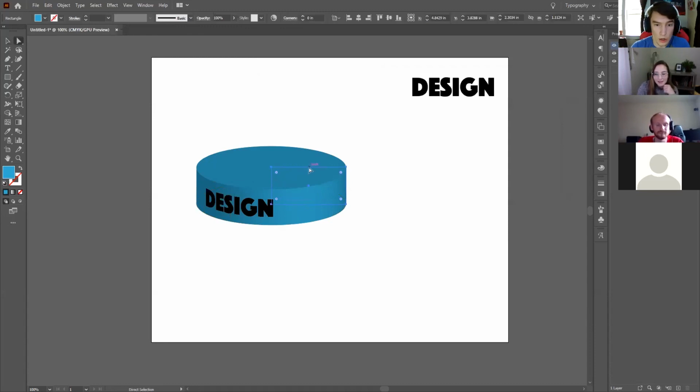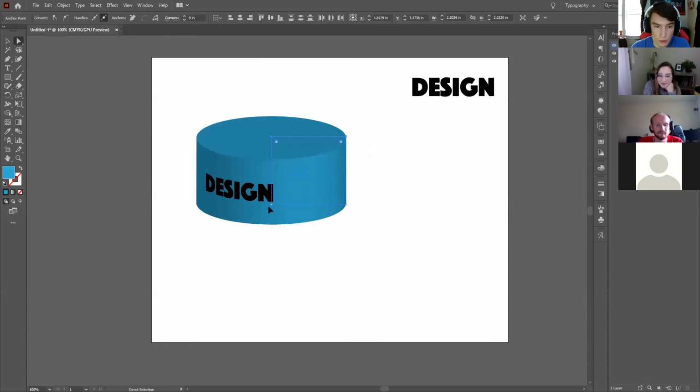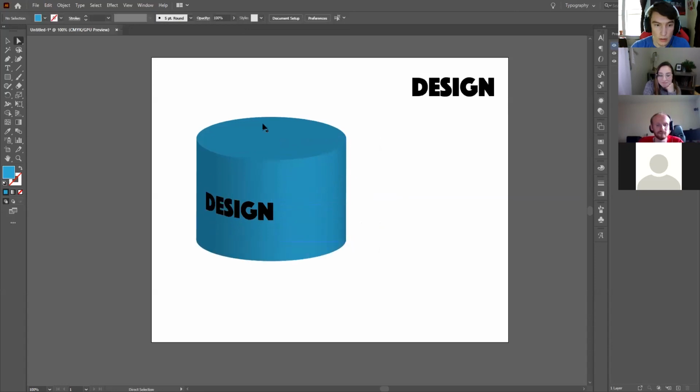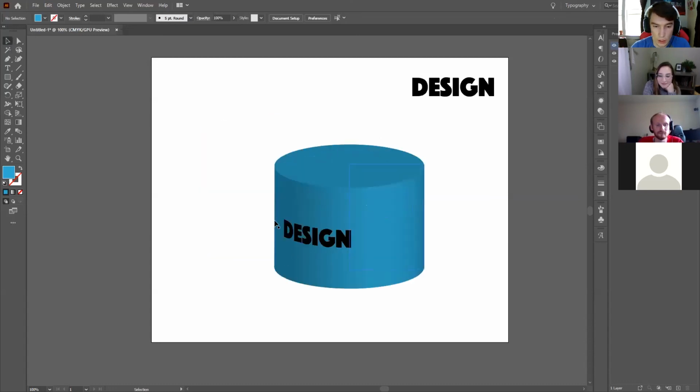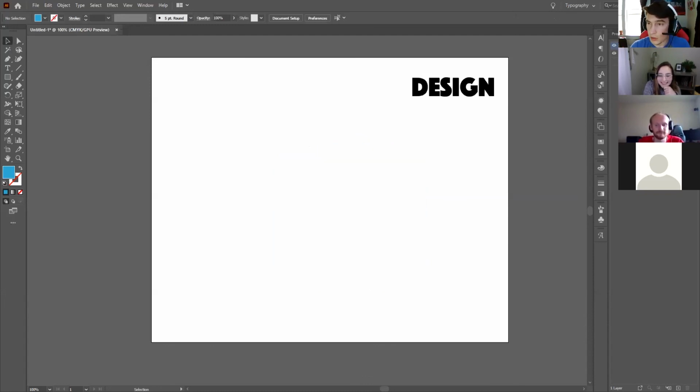And you can manipulate your object with anchor points here if you want to make it taller or shorter. So this is how you would make cylinders in a three-dimensional manner and keep your logo on it in the right perspective. But this isn't the only potential of the rotate method.